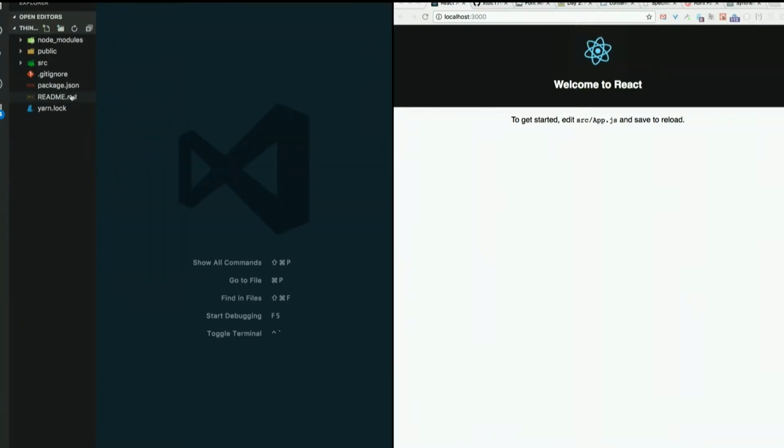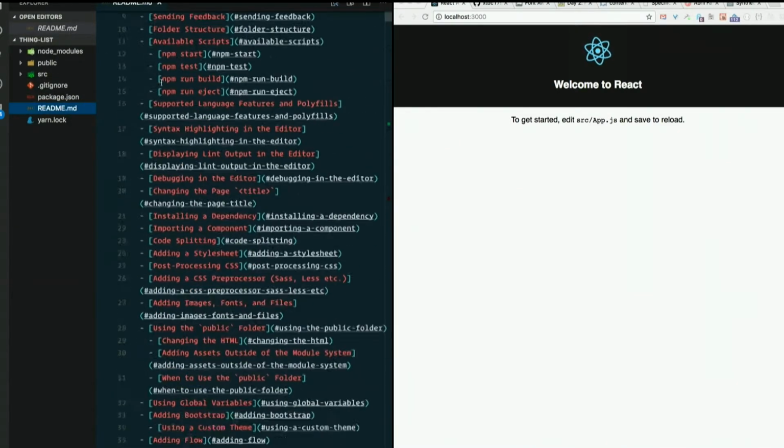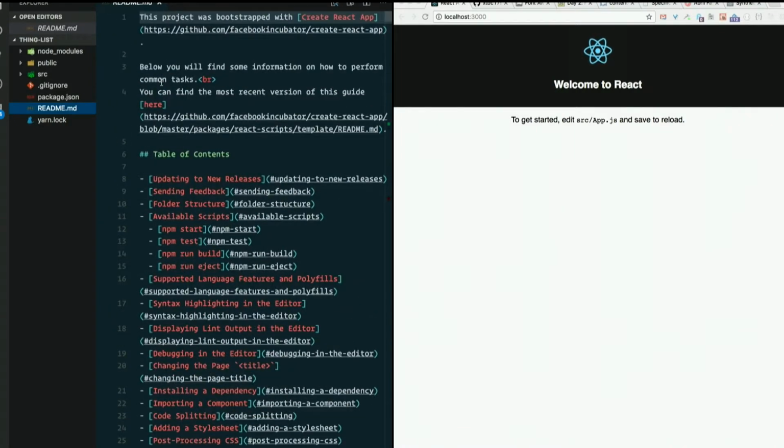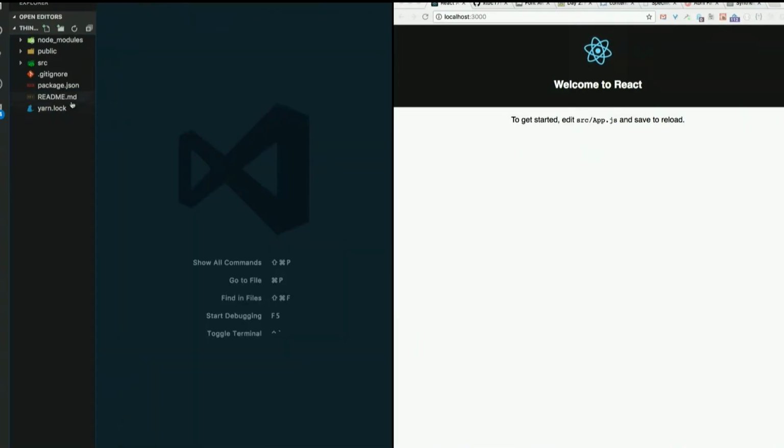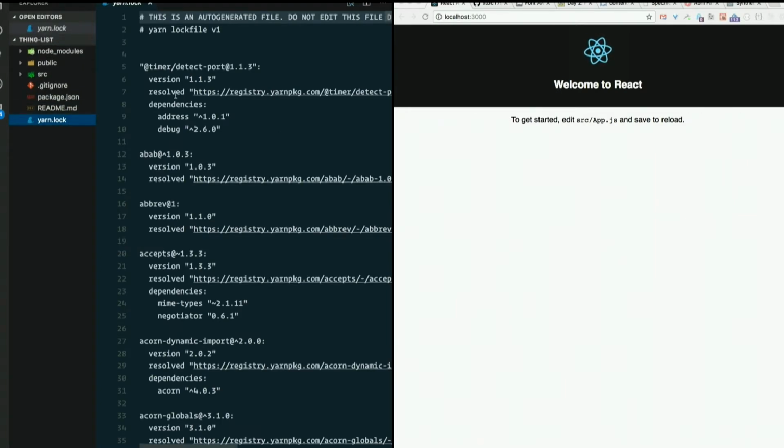And it has a README that is just the Create React App README, which tells you how to use it. It has a whole bunch of information. It's actually really handy. And this yarn.lock is one of the differences between NPM and Yarn we talked about, so that it tells exactly which version of everything that it installed.